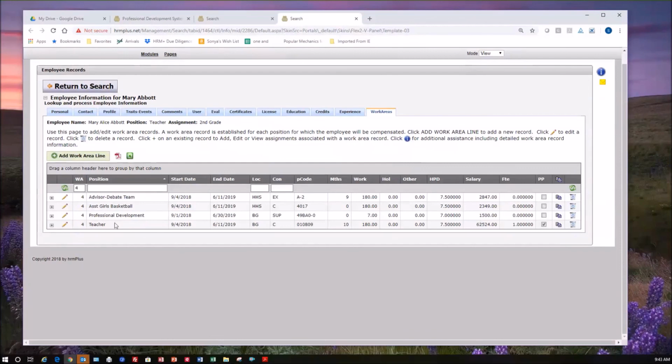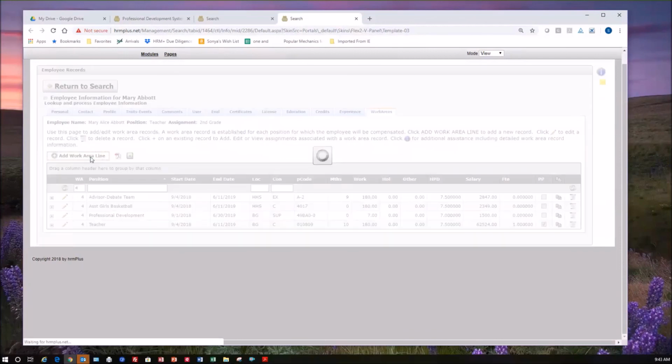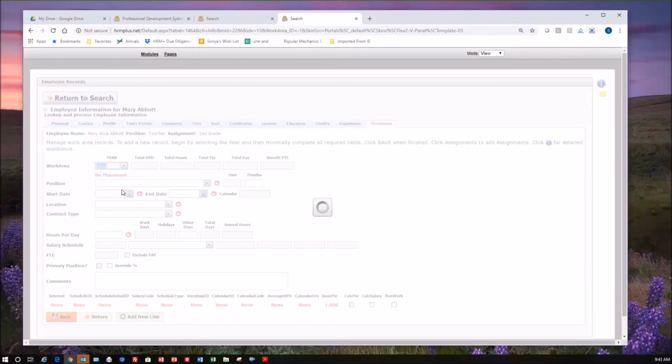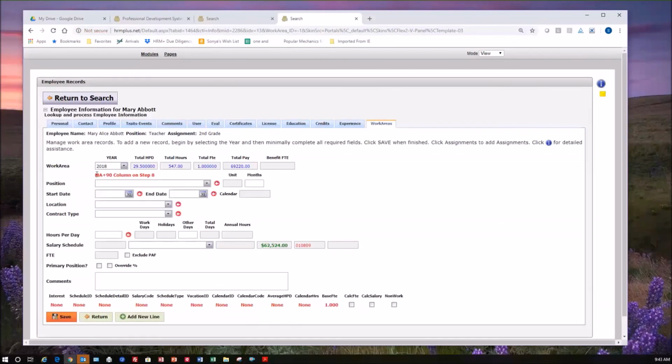Okay, so I'm going to go ahead and add a new work area line just to show you. So let's suppose this was a brand new teacher. And I'm going to bring this up because when you come in here, the first thing you'll do is pick the year. And when you pick that year, you should see a placement for a certificated person on a certificated schedule. If you do not see that, if you see no placement, that's okay for classified.